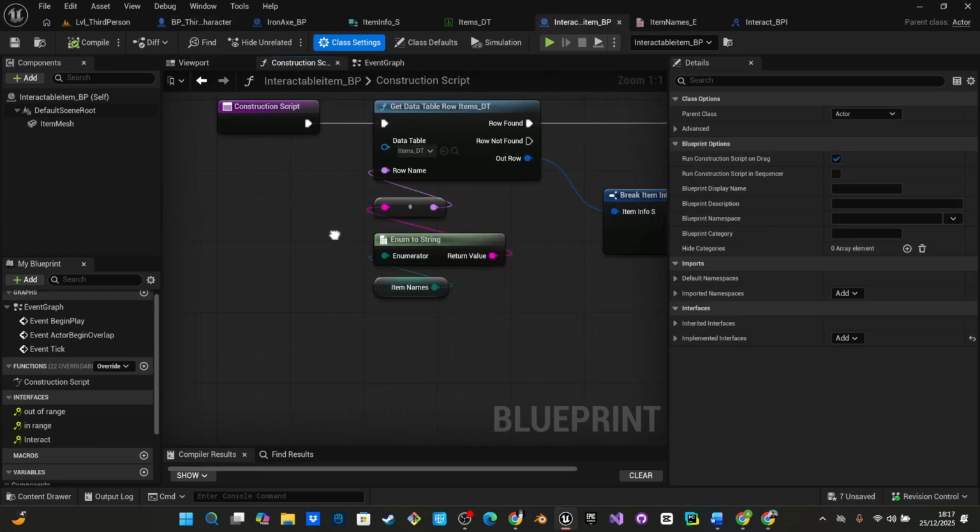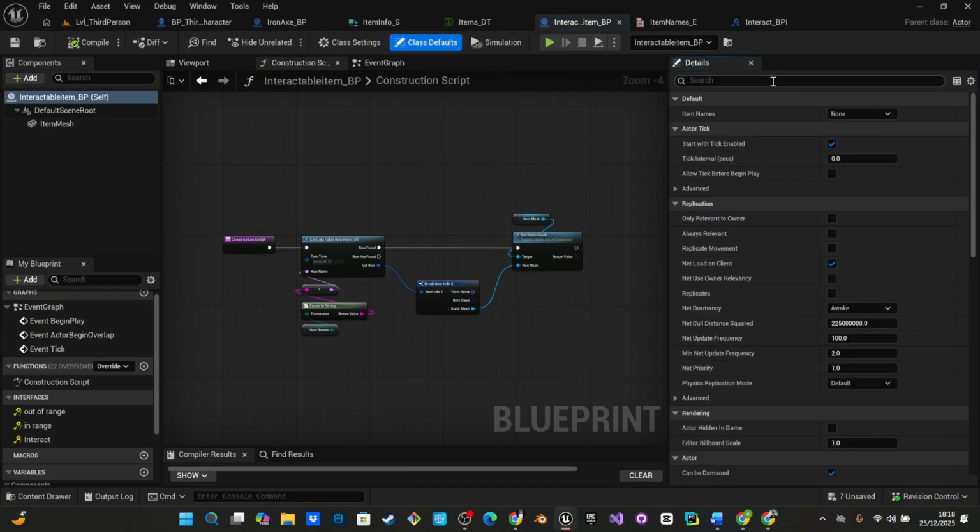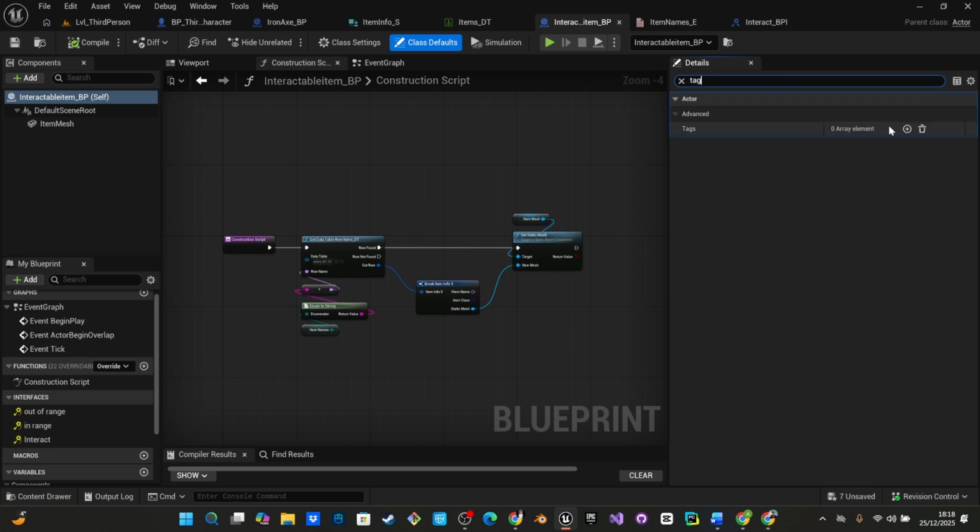Now for the interactable items, we need something to recognize this as a pickup item. To do that, we are going to go to our class defaults and add a tag. This is going to be Interactable. Remember the name, guys. This is also very case sensitive. We compile and save this.